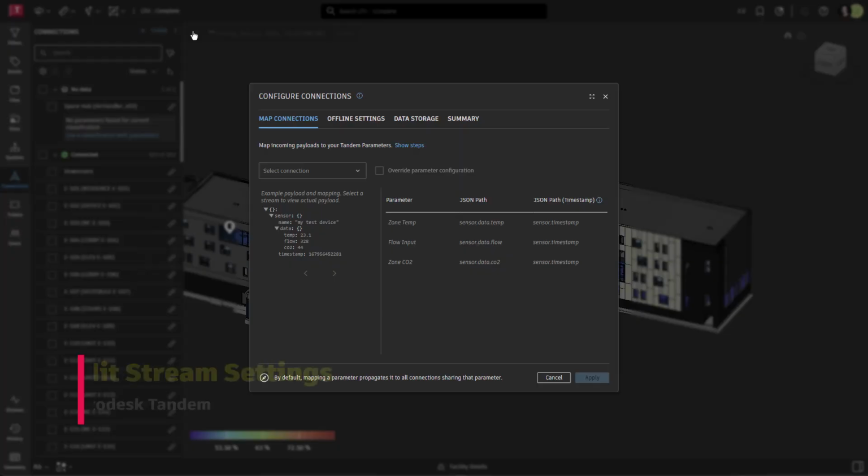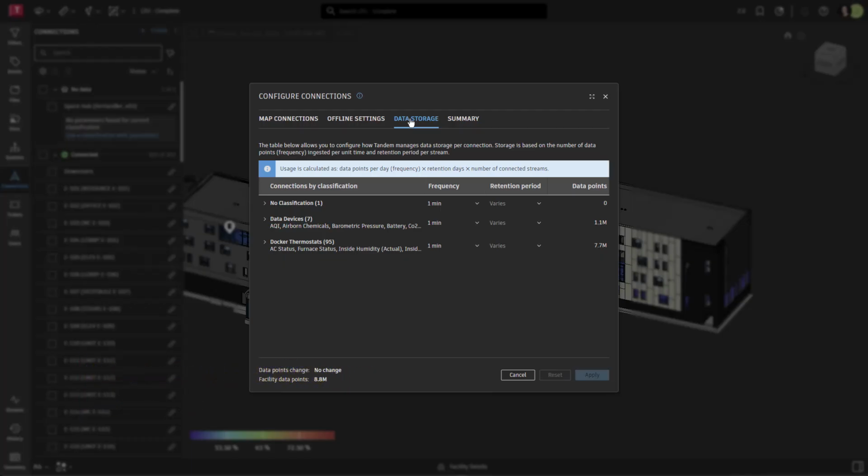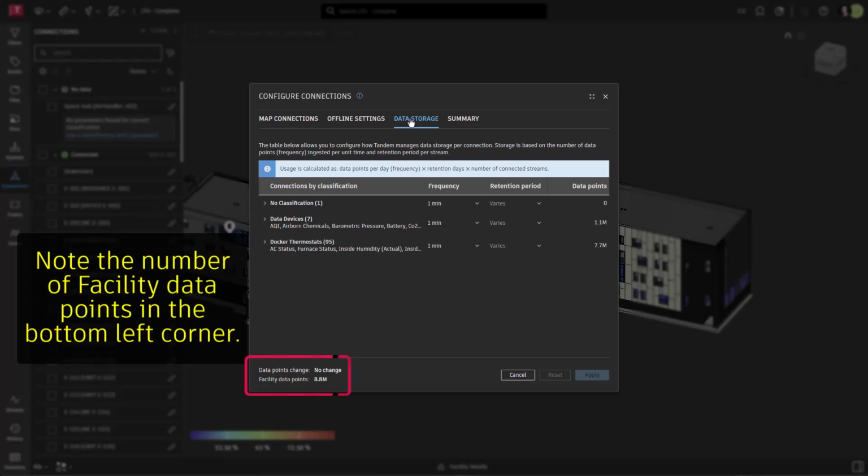The Edit Stream Settings feature gives users more control over stream configuration. With this feature, users can configure stream settings before starting the facility transfer. This helps teams prepare the facility data in advance and better align the transfer with available capacity.